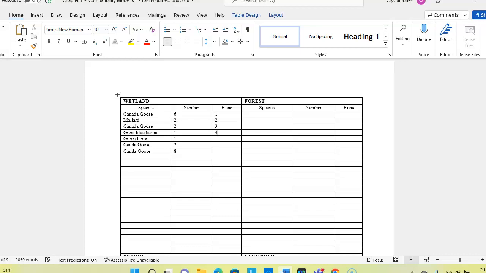Okay, a great blue heron, that's a different species, that becomes number 4. A green heron is a different species, that becomes number 5. Next is the Canada goose again, that becomes run number 6. But then I see that I have another Canada goose entry here. Okay, so rather than putting a new run down, I just continue the run that I had before, which is 6. So for wetland species, there were 6 different runs here.